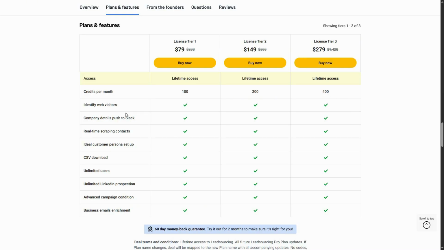Then there are some features that are going to be available on all of the tiers. There is identifying web visitors, which means you can exactly identify who is visiting your website. You can also see all the company details that are going to be sent to your Slack. And then you can also scrape the contacts in real time, which is amazing. You can also set up an ideal customer persona, download the leads, and add unlimited users. You can also prospect on LinkedIn, and there is no limit, so it is going to be unlimited. And then you can also use advanced campaign conditions and business email enrichment, which means there are going to be all valid emails, not the invalid or wrong ones.